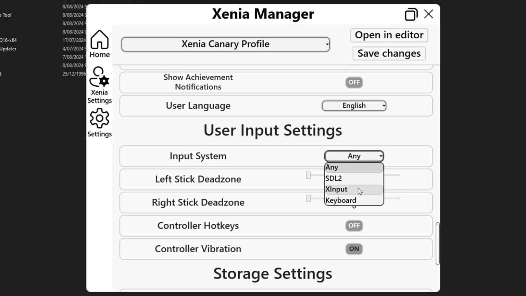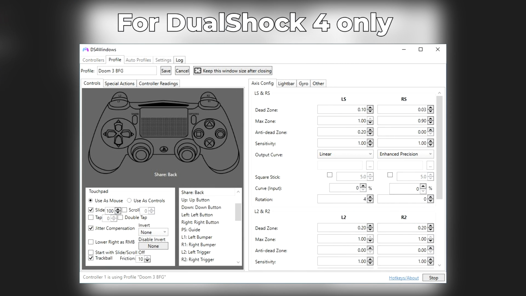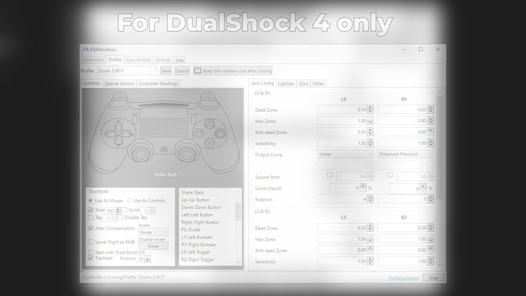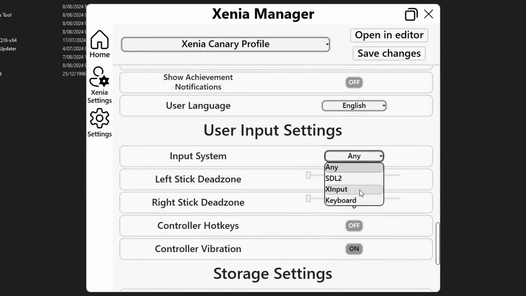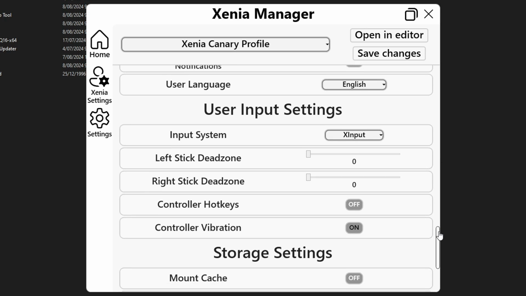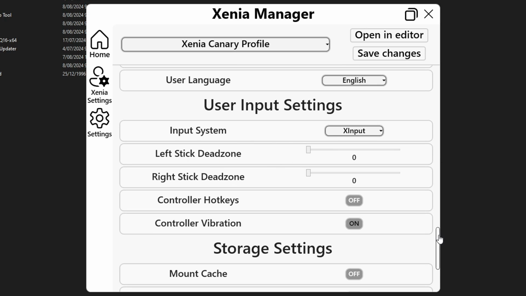So the solution here is that if you have a PlayStation controller, you can use a program called DS4Windows that will emulate an Xbox controller on your PlayStation. There is one for DualSense controllers as well called DualSenseX, and I can confirm that it works well on Xenia too, but I'm not sure about keyboard. I've seen some programs that claim to emulate an Xbox controller on your keyboard, but I'm not sure if they work fine too. But if you do have an Xbox controller, you just have to select here XInput and it will work just fine. Here's some extra settings for dead zone and stuff like that.